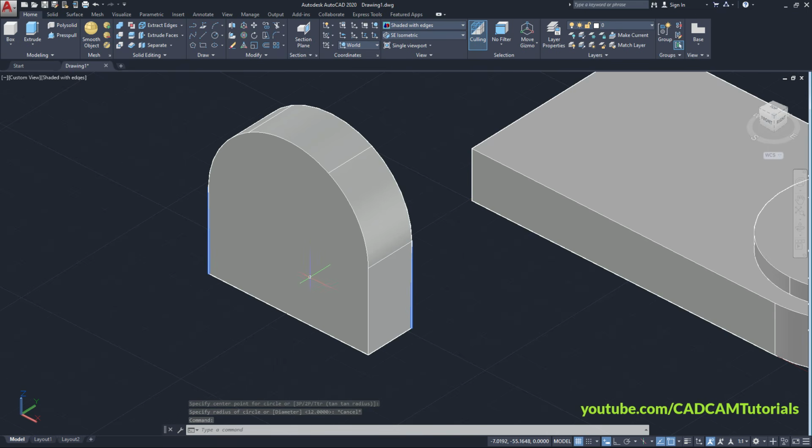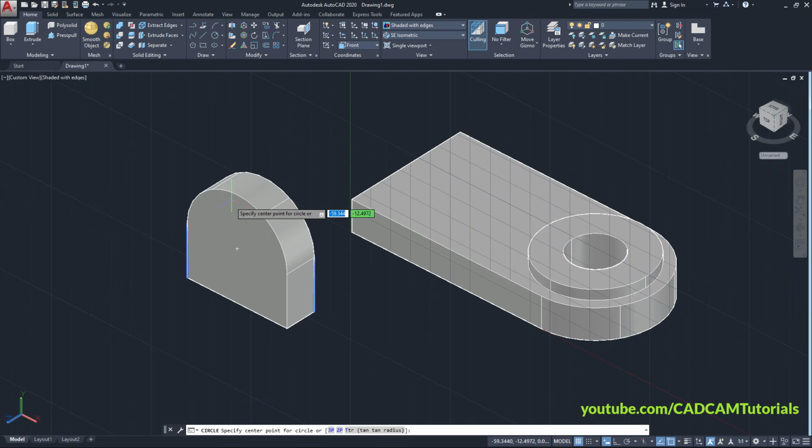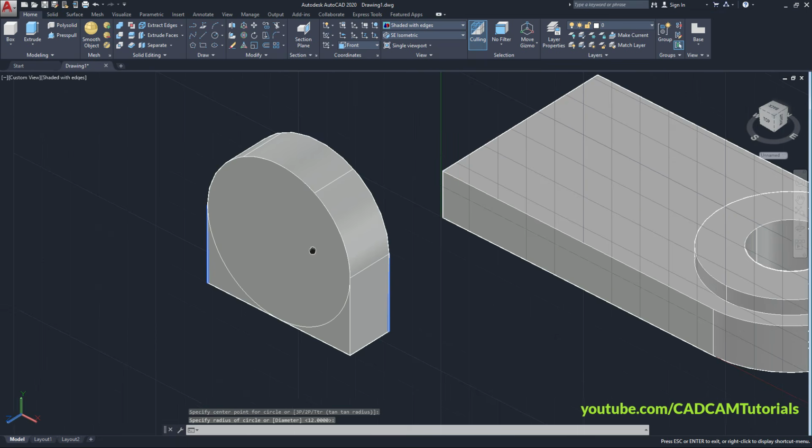Now to create circle as per this face, we will have to use front UCS. If you want to learn about UCS in detail, please watch my first tutorial. Link is also given in the description. So click here and click on front. And click on circle. Take your cursor on this circle. Click on this center point. Click on this midpoint. So it will automatically take that radius.